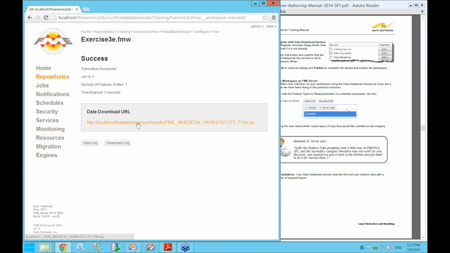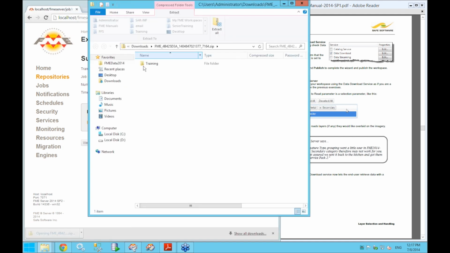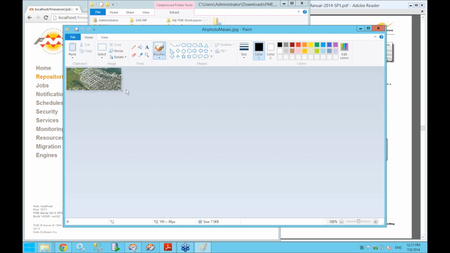Under the data download URL, I can now download that zip file. If I take a look inside of it, I can find my AirPhoto mosaic file. I chose a very bad resolution for this, but if you look closely, you can see some of these crisscross patterns which weren't there before. These are the roads that have been stamped into the JPEG file. They've been stamped onto the raster file and have been returned as part of my mosaic.